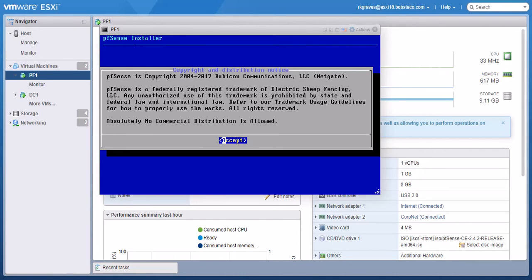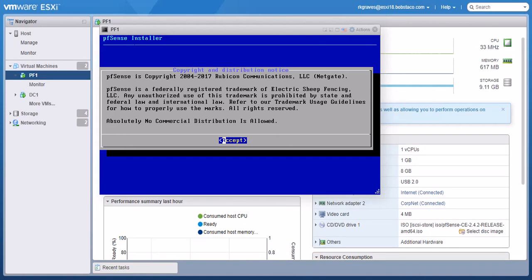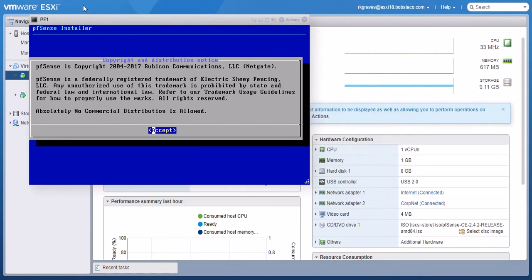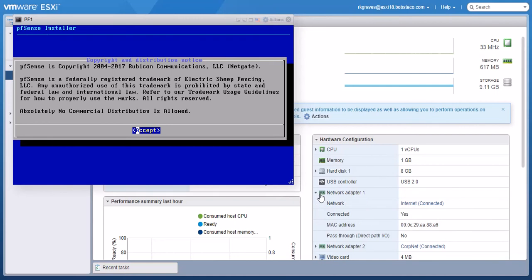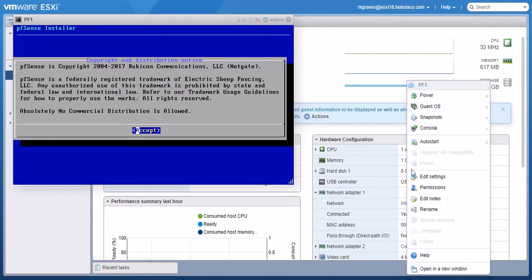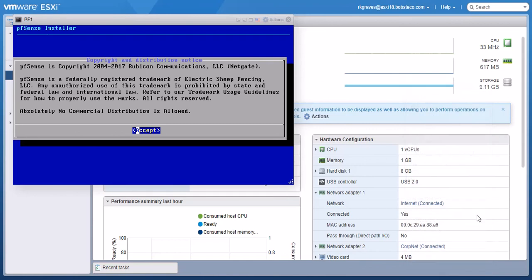Okay, we've come to our initial screen here, and let me get my mouse out of the virtual machine. I want to look at my network cards. Let me move this up out of the way a little bit and look at the network cards. My internet NIC now has a MAC address assigned, and I'm going to copy that. Let's do a Control C on it.